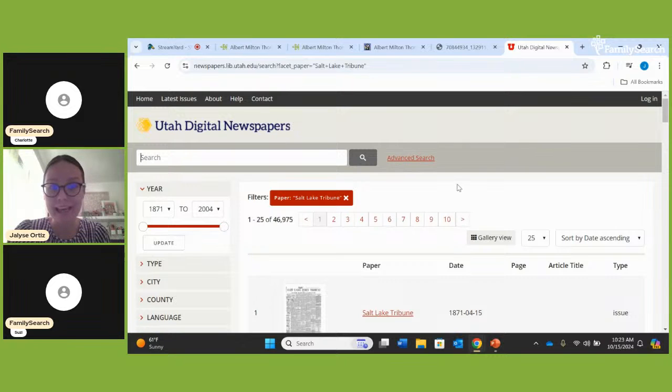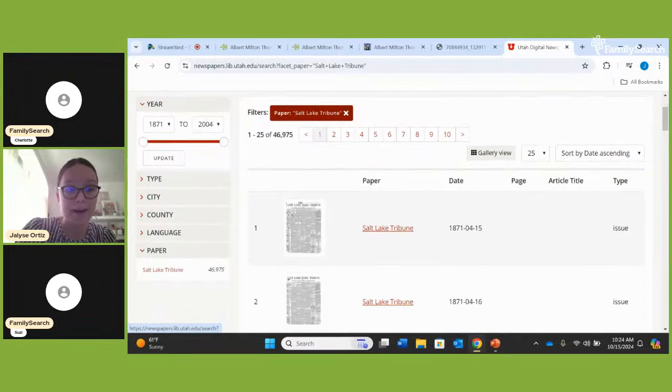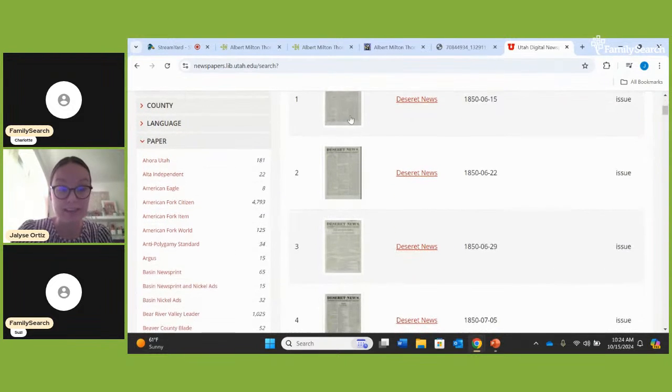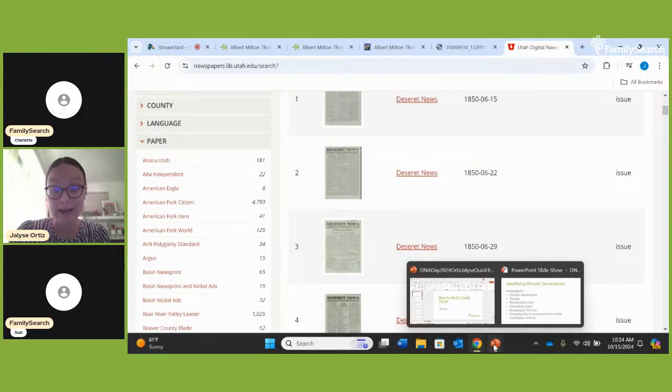And I see that they have at least the Salt Lake Tribune, which is great. And I can go through, and I'm going to X out of the Salt Lake Tribune here at the top. And then if I scroll down, it tells me that they have all sorts of papers found in Utah. So this is a really great site if I'm looking for Utah newspapers. And I just found that by Googling that little phrase there.